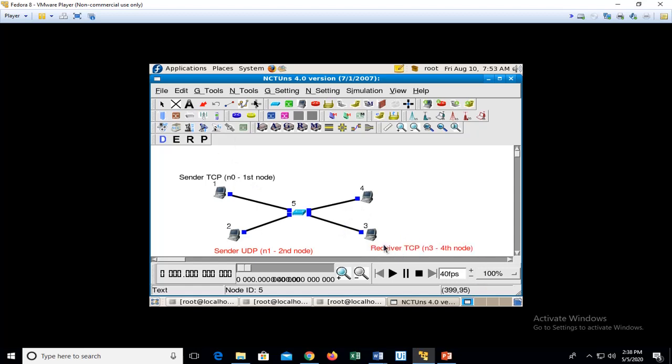So next, I'll just label it. Now this is acting as a receiver, TCP, or it may be something else, and I'll not specify it here. This is N3 as per our problem, and this is the fourth node. So this is it.